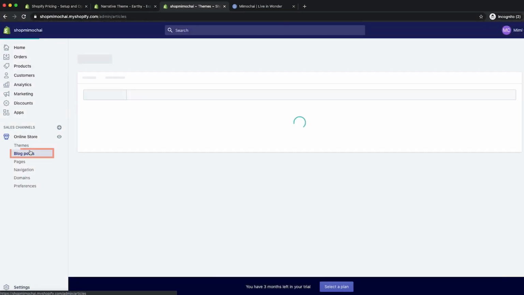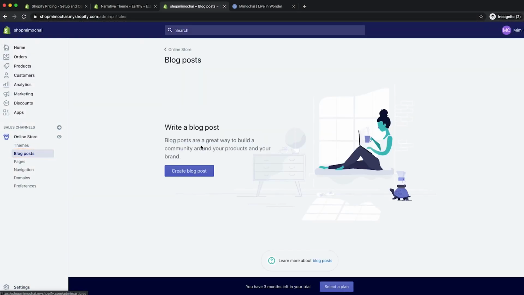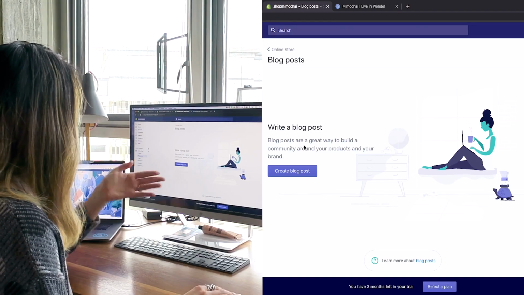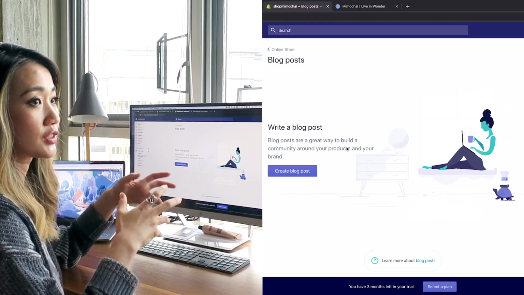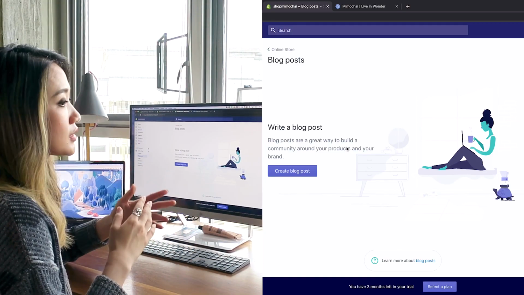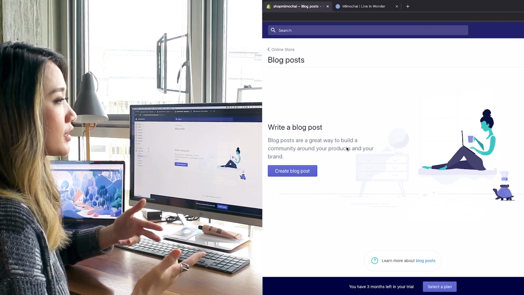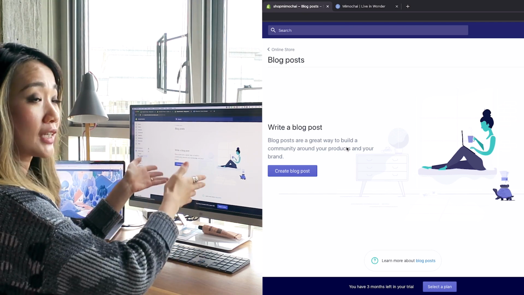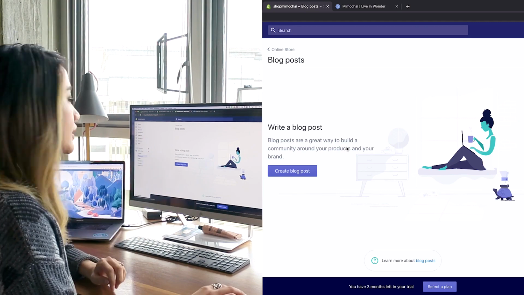Under blog posts, this is where you'll set up your blogs if you'd like. It's not, of course, mandatory to set it up, but it's nice to keep it incorporated in your site for SEO purposes, which just means people who are searching for content, it's better if they go to your own site's blog so that hopefully they'll go to your website as well.